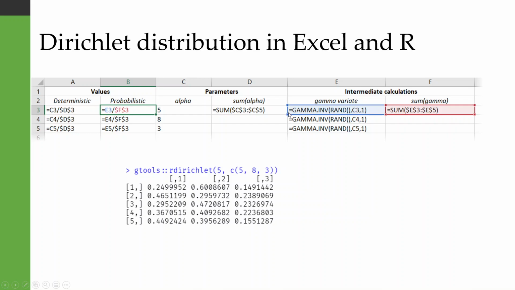Or what is probably a bit more of an elegant solution is for each of those alphas you generate a random gamma distributed variable that has shape alpha and rate and scale both equal to 1, and then you're going to take the sum over those. So just like we had the sum over alphas here, we're going to have the sum over those gamma random variables. And then our probabilistic calculation looks exactly like our deterministic, except we're referring to the gamma variates rather than the alphas. So it's this divided by this, and this one here is going to be that divided by that, and so on.